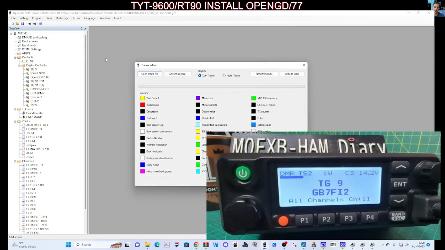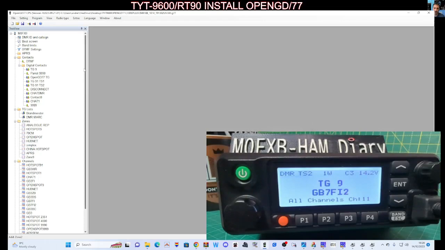Theme editor. Did you know that this radio actually does have a green and an orange and white LEDs in it? But I don't think you can use them unless you do a modification, but it does have that in there. Someone tell me why I can't see the buttons. You'd think that would be there. Boot, band limits, you know, the front buttons, P1, P2, P3, P4. Maybe you can't change them and they're all preset from OpenGD77.